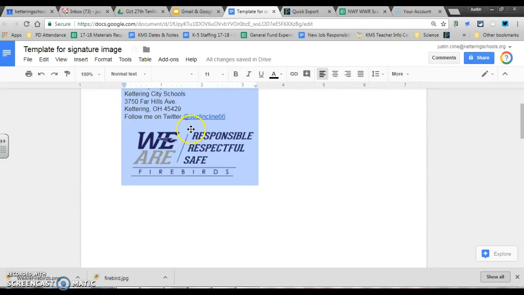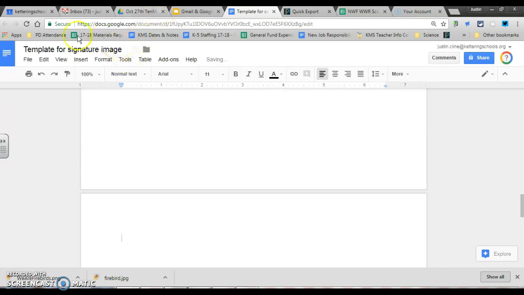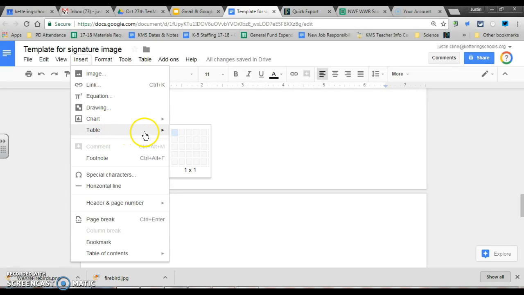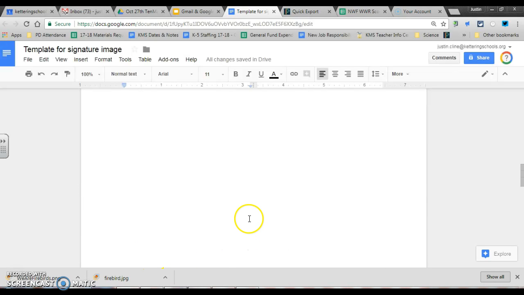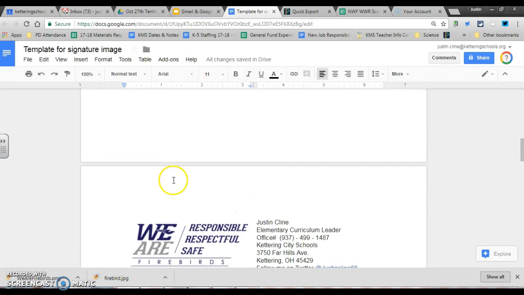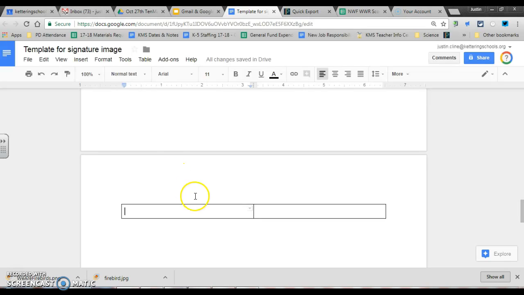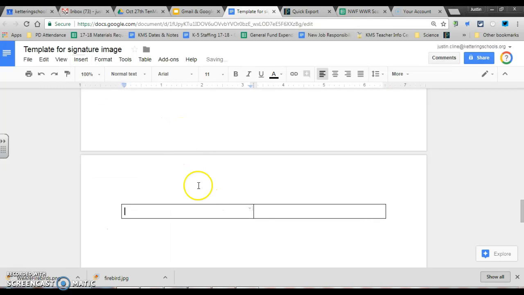So to do this, what I did is I went into a Google document. I went up to the top and clicked insert and then table. Now you have to decide, do you want to have the image to the left and your signature to the right, or do you want to have your signature at the top and the image on the bottom? That will dictate which table you insert into your Google Doc. I like the image on the left, so I'm going to click the side-by-side view.